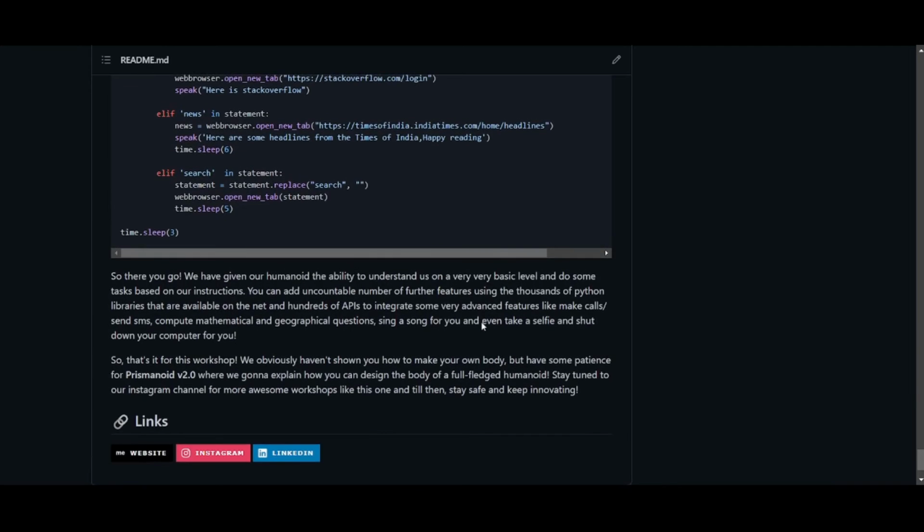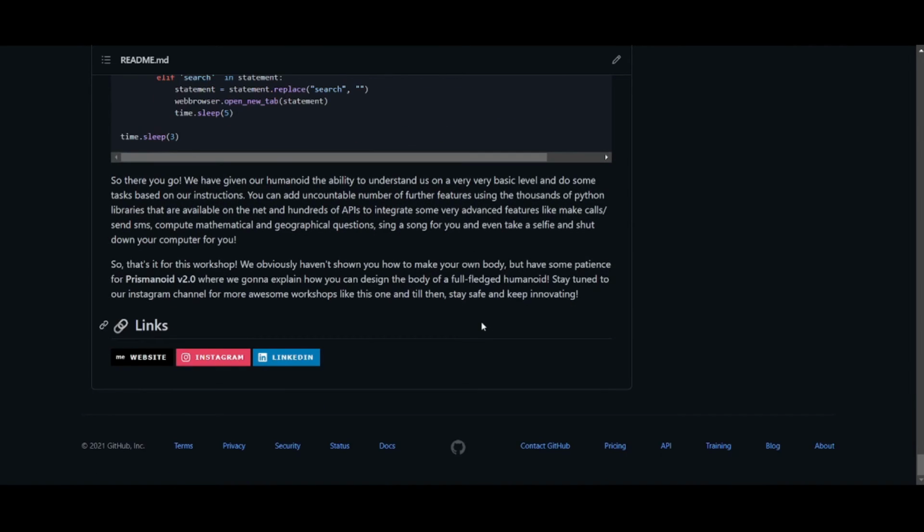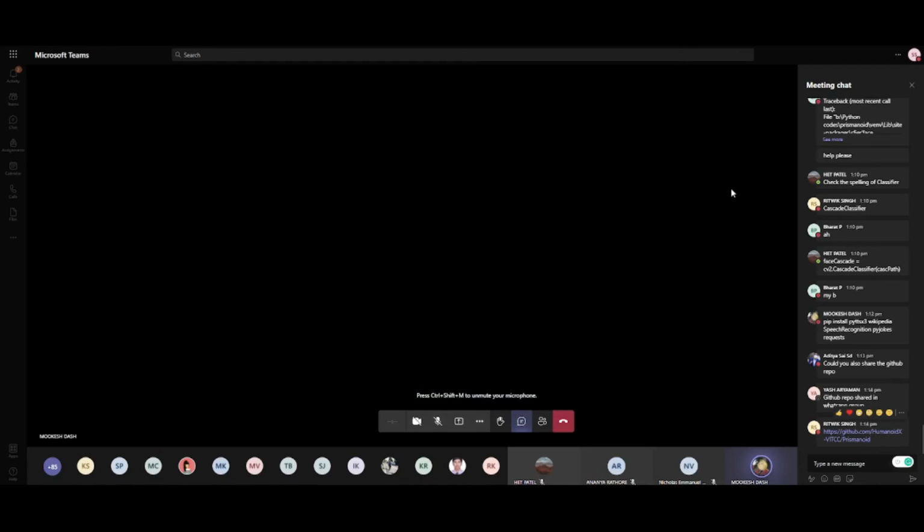First we will import all the necessary libraries. Import speech recognition as SR, import PyTTSX3, import datetime. This will tell us the current time. Import Wikipedia, import web browser, import time. Time and datetime are different, don't confuse them. And import requests. First, we will print something out in our console that will say loading your personal humanoid Prisma.